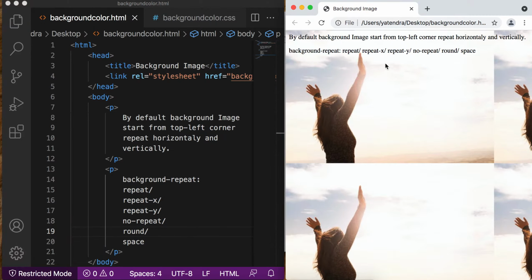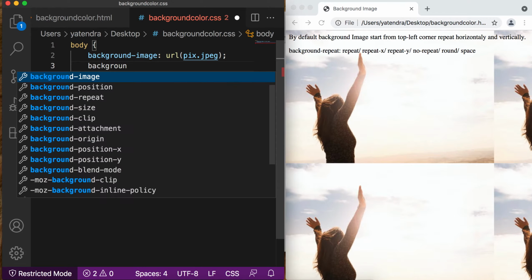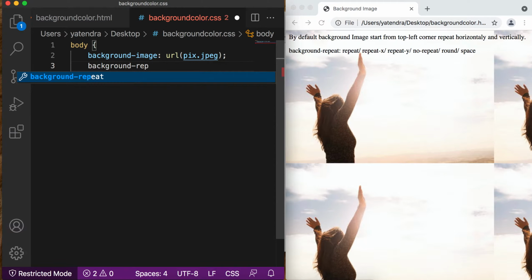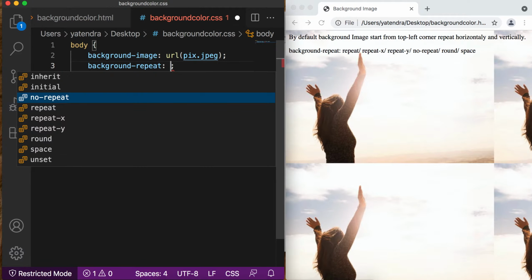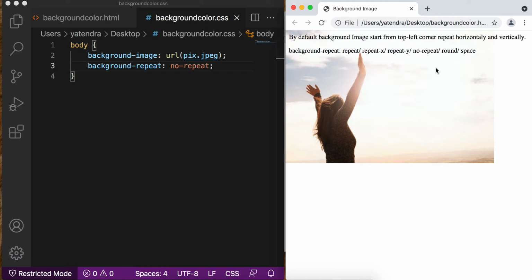Okay, so let's use this property in the body tag. The property name is background-repeat. Let's first try with the no-repeat value. Let me save, go to the browser, refresh the page, and you can see now the background image is not repeated in either form, not in the horizontal and not in the vertical side.